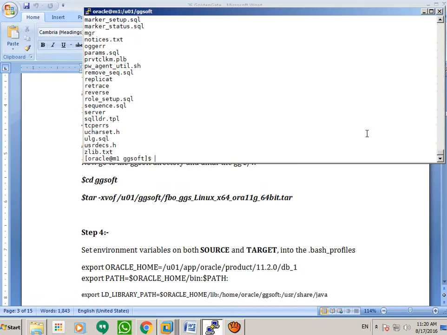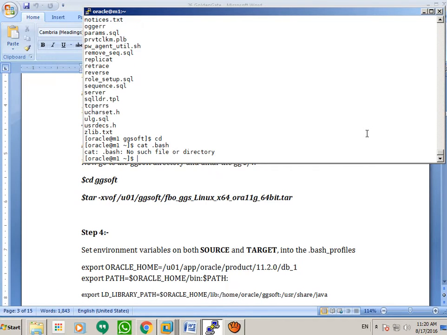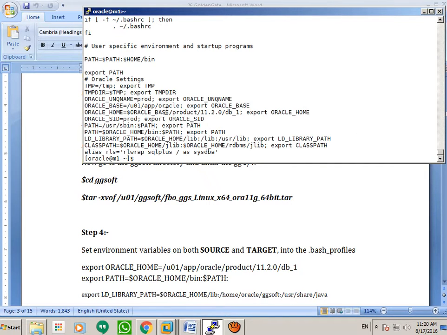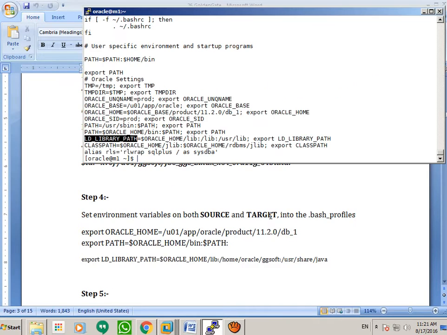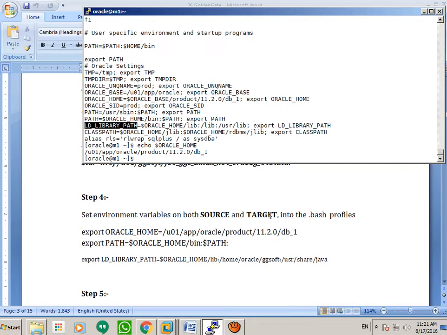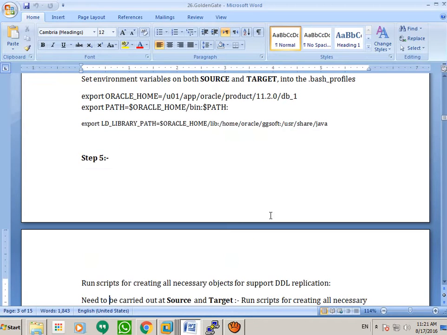These environment variables are already set. The library path, LD_LIBRARY_PATH, this is already done. ORACLE_HOME, everything is already set up, so no need to worry. If we say echo ORACLE_HOME, it should give a value, and LD_LIBRARY_PATH should give a value. This is enough.